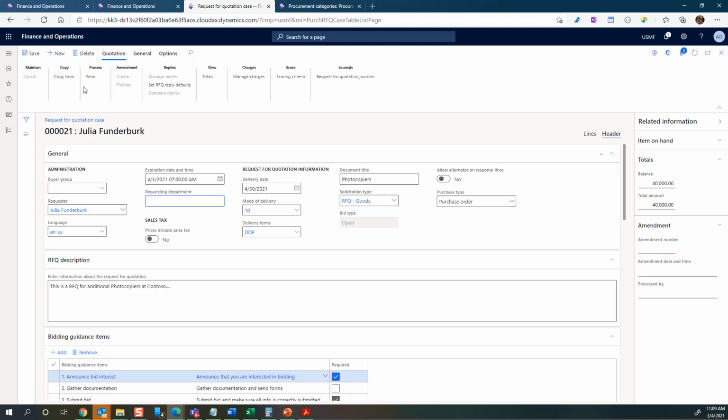So that's basically it, and then from here we'll go and hit the send RFQ, and that will actually send that RFQ to our selected vendors that we have selected.